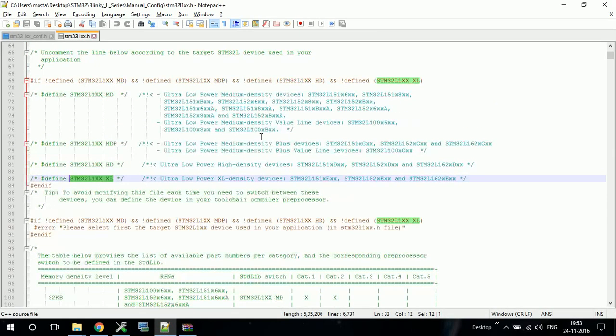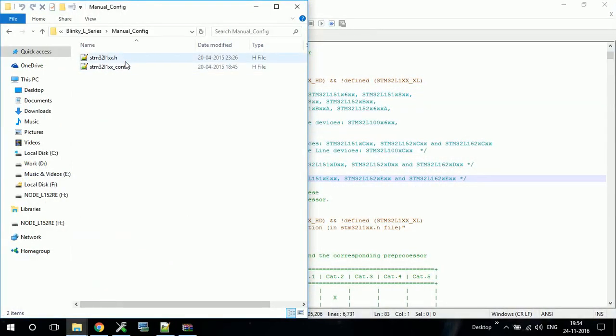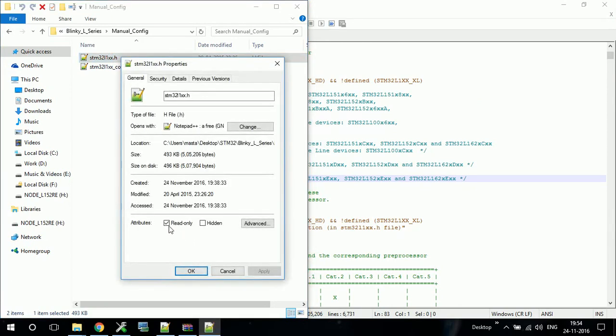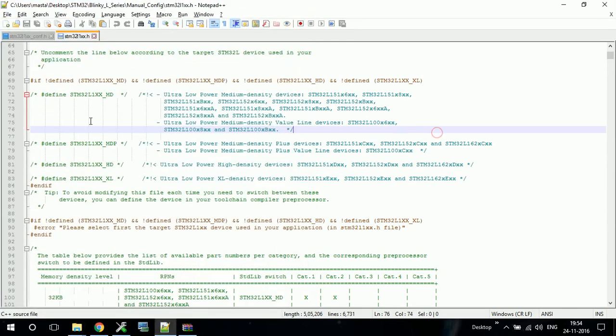The first thing you need to do is, in the stm32l1xx.h file, remove this comment. For doing so, you need to change the permission of that particular file by going to properties, because by default it is a read-only file, so you need to remove that as well. And now I will go to this file and uncomment this, that is our standard series, or our microcontroller series.